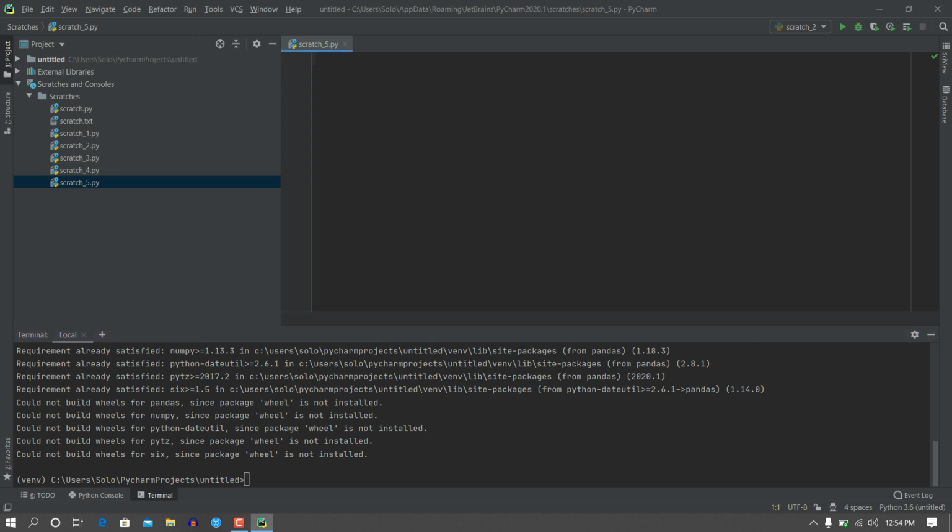Now we are gonna open our new scratch file and then import requests like this, and then from bs4, which stands for BeautifulSoup 4, import BeautifulSoup, and then we are gonna create a variable that is known as page is equals to requests.get. We are gonna place the URL of the website here.